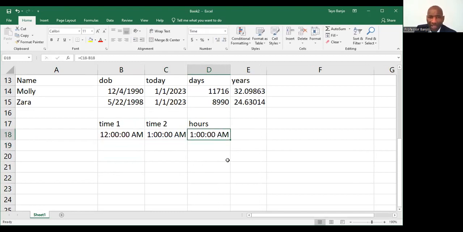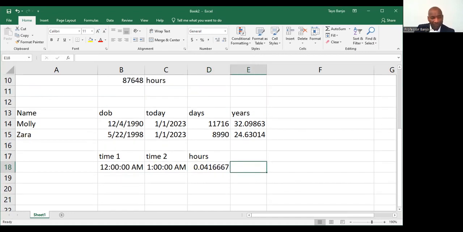Now, it's going to show you 1 a.m. Don't be alarmed. Just go back in here and convert it to general. Now, when you convert that to general, let's see what Excel does here. We convert that to general, and now we can figure out in terms of hours and minutes and stuff like that.